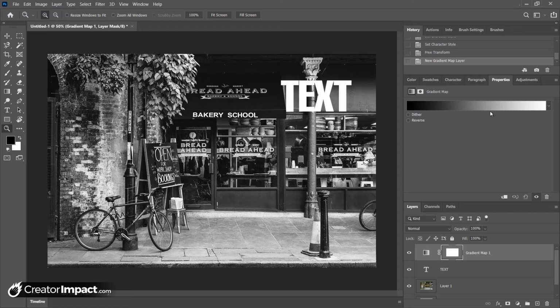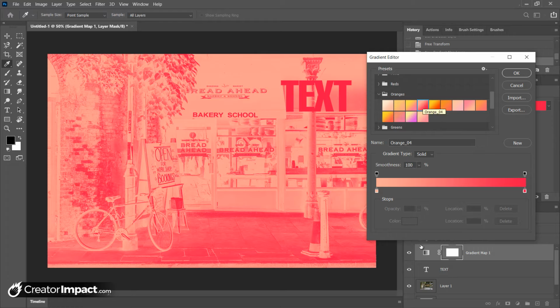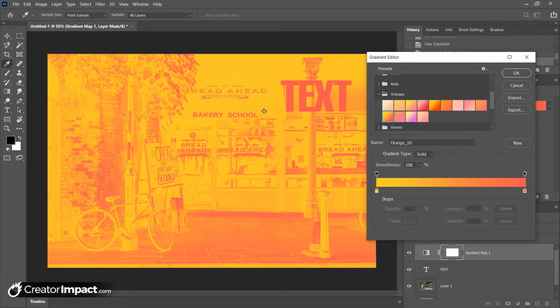And the way that works is I can click on this and choose a different gradient. So I can go through and pick one here from my list. So if I have a gradient here, I can choose something like this, something like that, and you can see how the effect is working. But these gradients aren't really working, so what we're going to do is, at the moment, the colors are a little bit inverted.